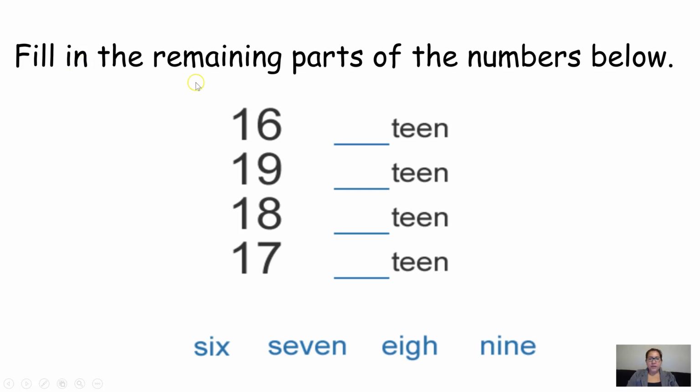Now we're going to fill in the remaining parts of the numbers below. We have 6, 7, 8, and 9. The first number that we have here at the top is 16. So I am going to use this one, 16. And that is how we write the number 16.